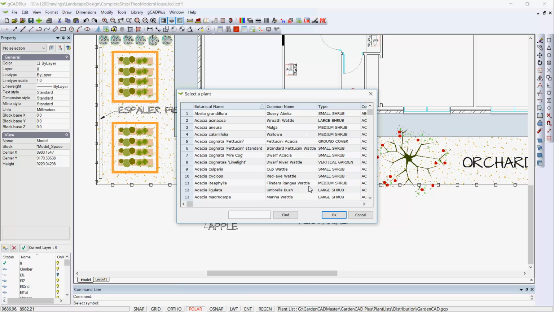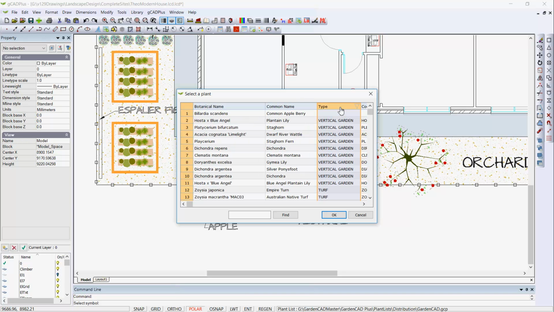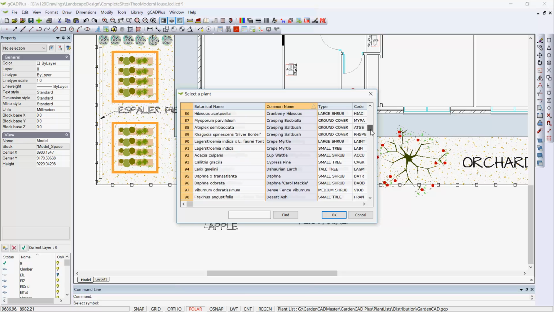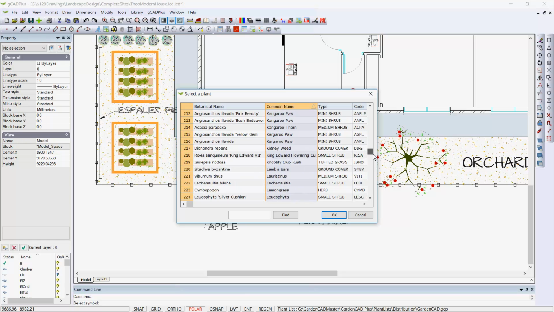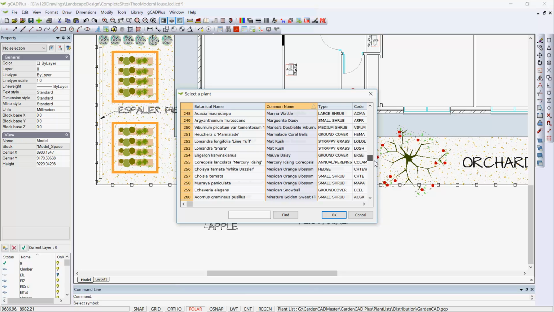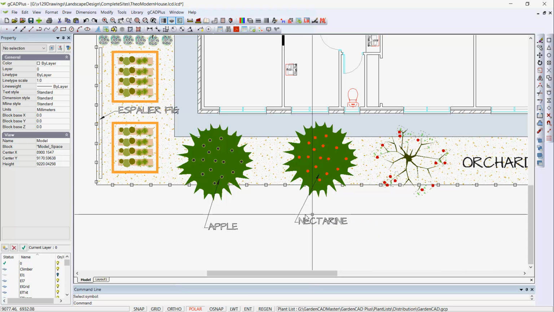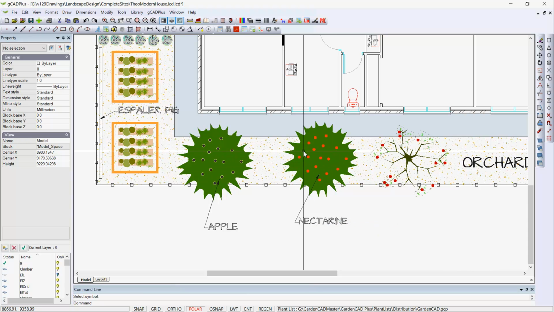Now each one of these columns can be sorted in any way you like. You could sort on type, both in one direction and the other. You could sort on code if you wanted to, but here we want to sort on common name. So now it's an alphabetical order of common name, and we can easily, I hope, come down here and find the nectarine. Here it is, nectarine Arctic rose. So we say OK. So we've now set that plant, that symbol there, to that species.